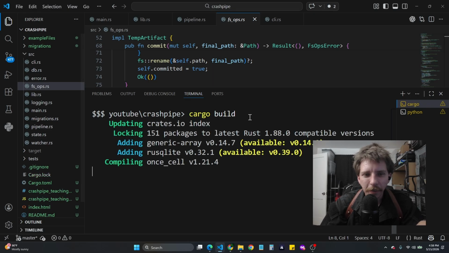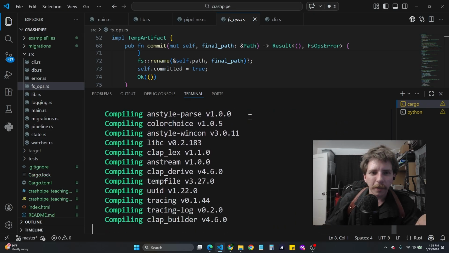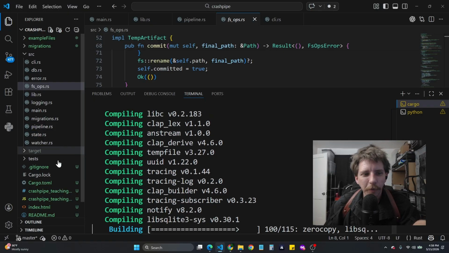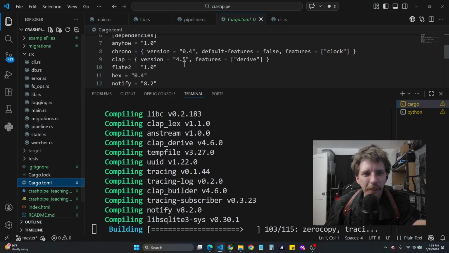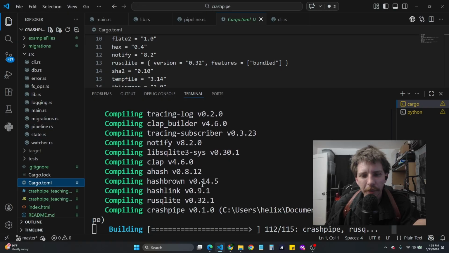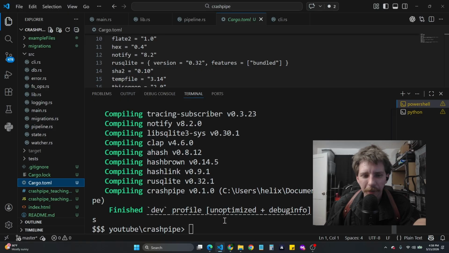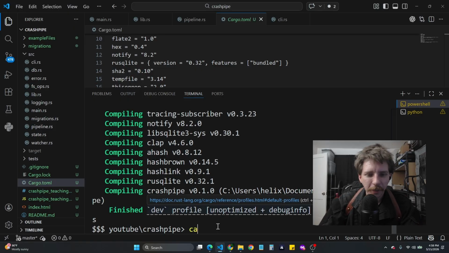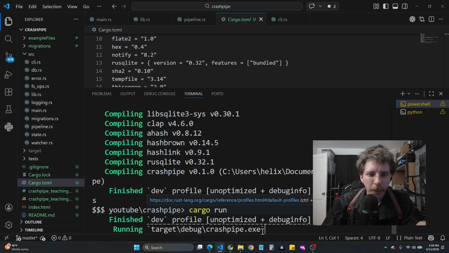All right, so it's going to download a bunch of crates, all of our dependencies that are in our Cargo.toml file. It's going to download all these in the correct versions. And then it's going to build all those and link all of them together for us. After this is done, which shouldn't take too long, all right, now that that's done, I can just type cargo run into our terminal.